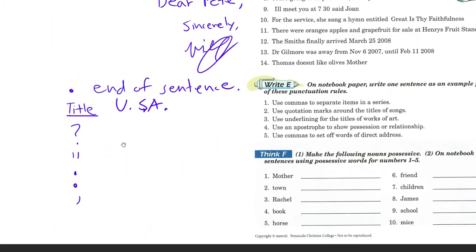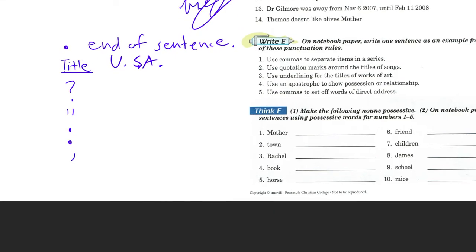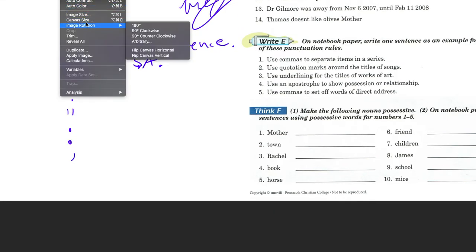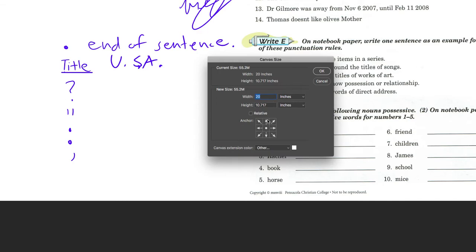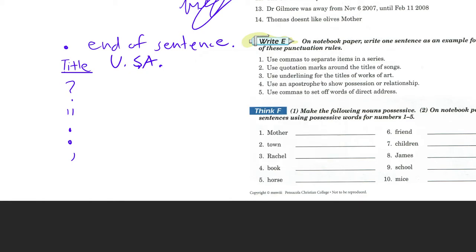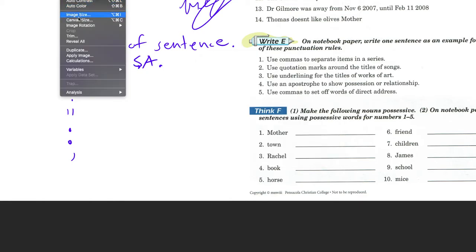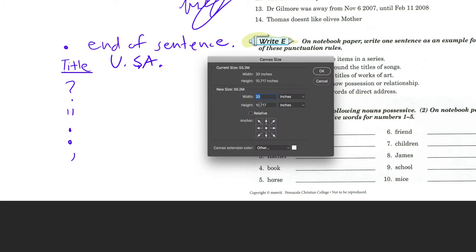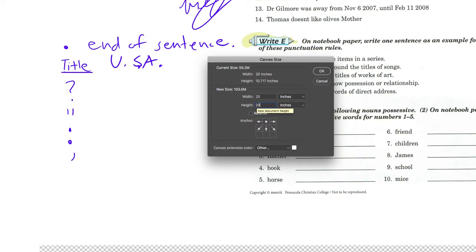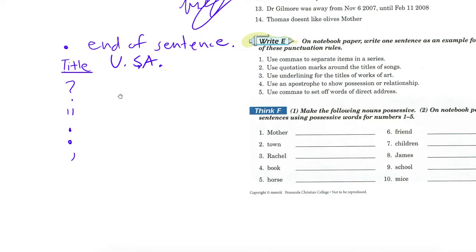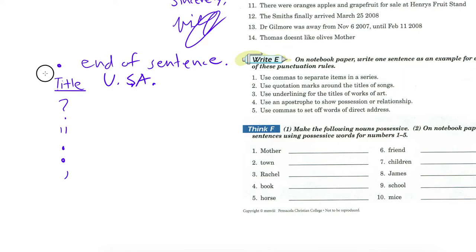Oh man, it's getting no space. All right, so let's make some more space here. All right, oops, let me go back. Increase the height. Let's do 20. All right, 20 inches. Okay, there we go.